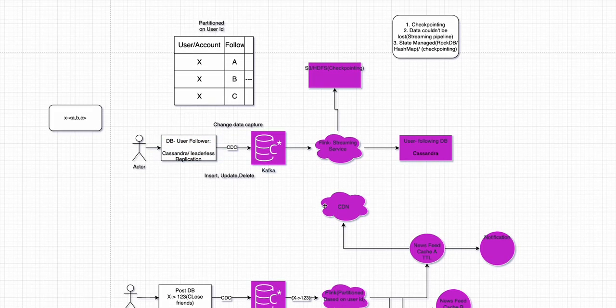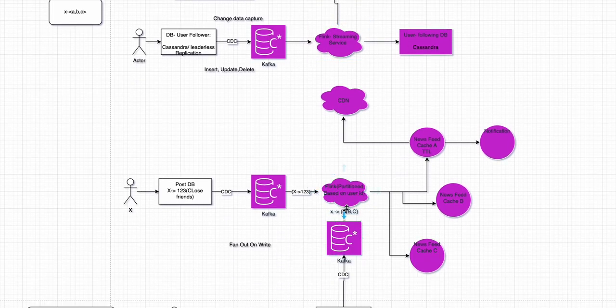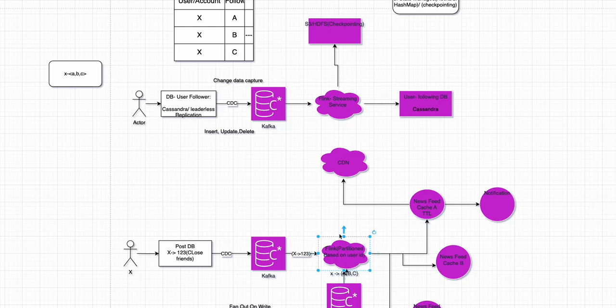Second thing, partitioning. Obviously, for the Flink consumer, everything we are going to partition based on user ID. Why? Because when I need to get the list of followers, it should be really fast. Basically, one Flink partition will have all the details. It will not be the case that one Flink partition will have X followed by A, B, and another Flink partition will have X followed by C. That is not good. So one Flink partition will have all the details for a particular user.